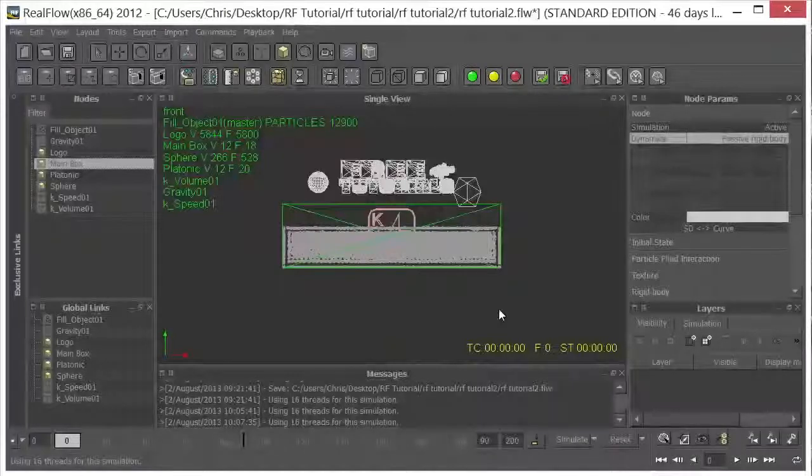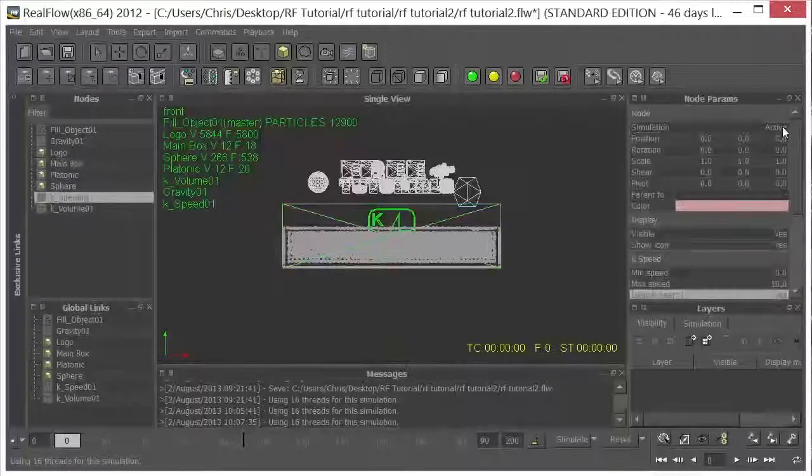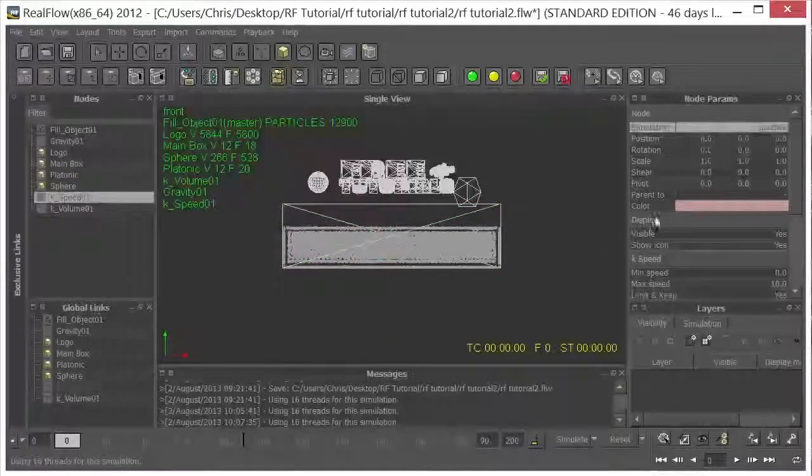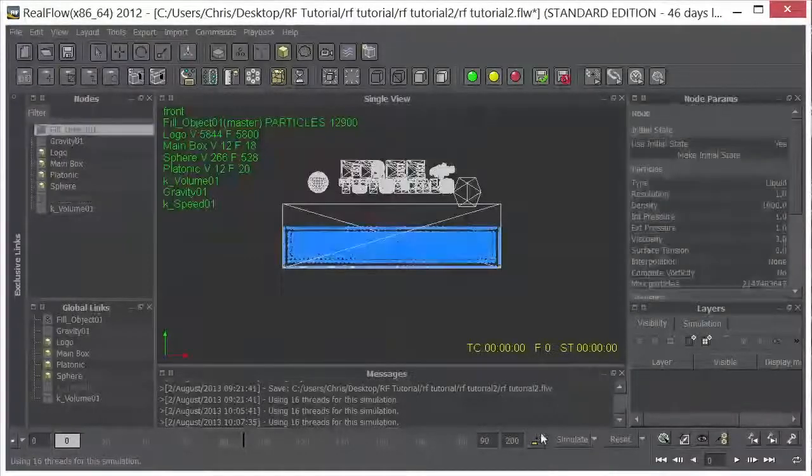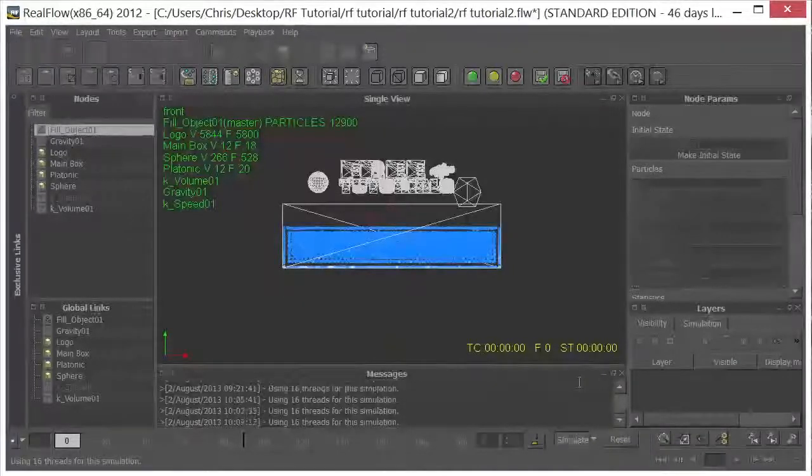One last thing that we need to do before we start the simulation is to turn the kill speed off. So we'll go ahead and make this inactive because we don't need it affecting the whole simulation and killing off particles anymore, and that just slows everything down. Okay, so with that turned off, we are ready to move forward with the simulation. So we'll click on simulate and I will be back shortly.